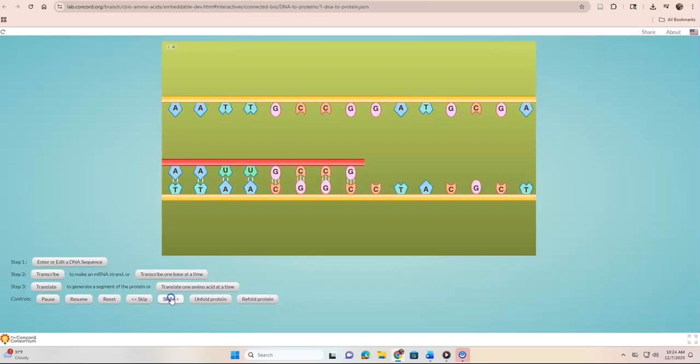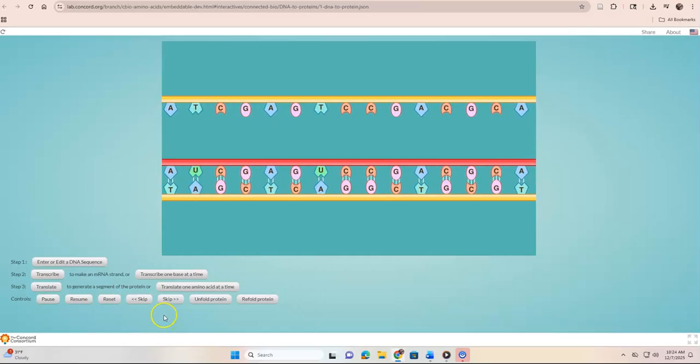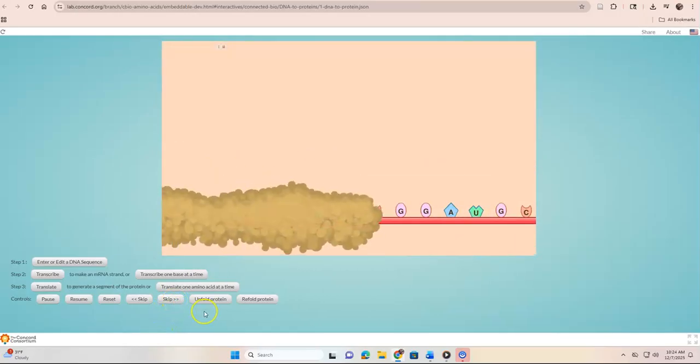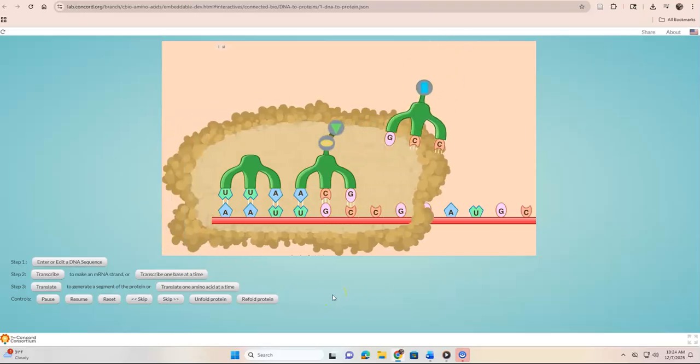Step 3. Translation. Build the protein. Click Translate. This will simulate the messenger RNA leaving the nucleus, or moving to the ribosome, and translation begins. The simulation will use transfer RNA molecules carrying amino acids.